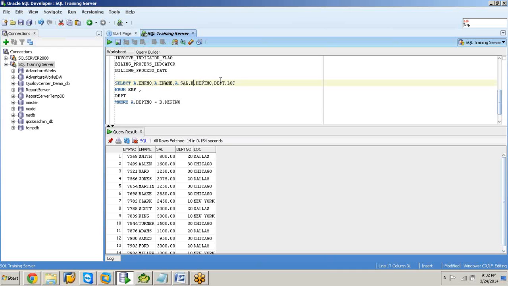Department number B. So department number is B, but it says where A dot department number equals B dot department number. So that's confusing to me. I will tell you. Yes, good question. A means the employee table, that we are clear. B means department, as I told you. What is the common column between employee and department? Department number, right?